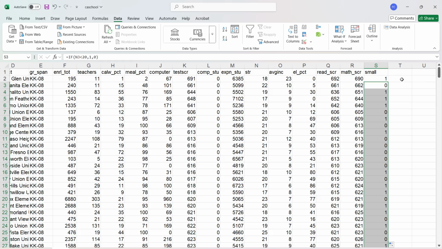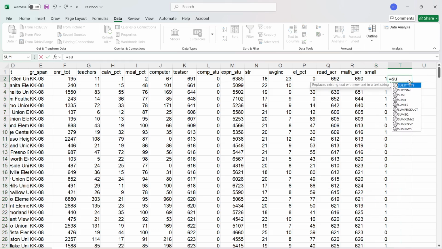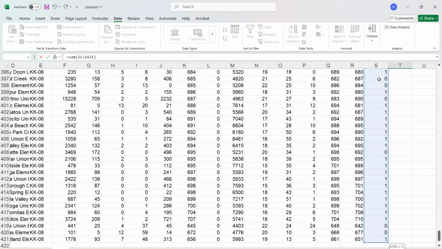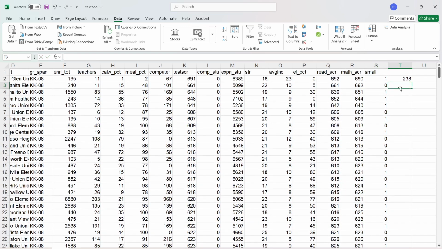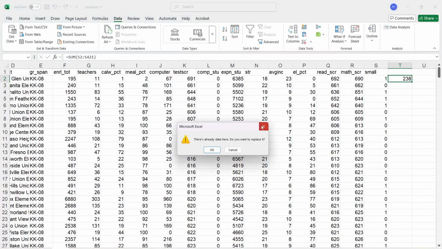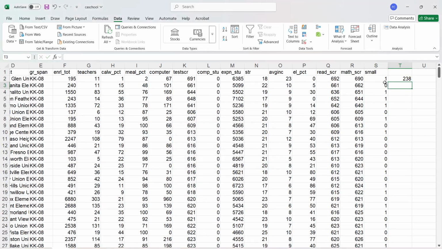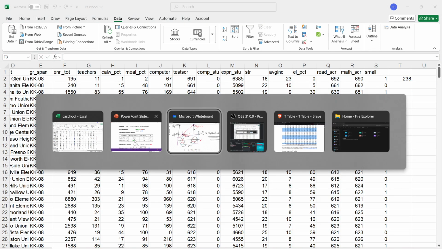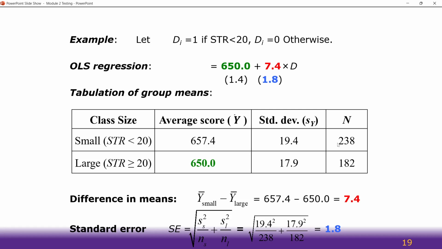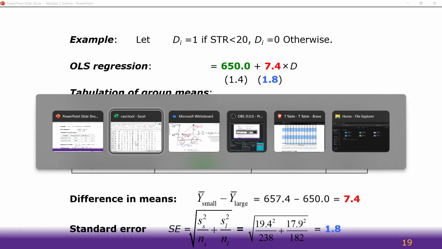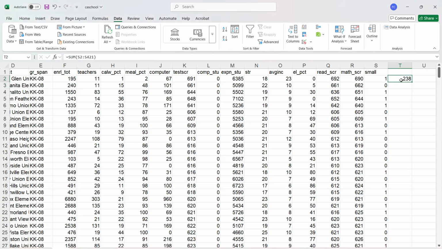And just to check, I'll say equal to sum of that entire column. I'll add up the whole column and see how many there are. 238 observations fall into the small category. Well, good. It looks like I made a dummy variable that correctly identifies the 238 observations in this small category. What will I do with that? I'll run a regression treating this binary variable as x. I don't need this 238 anymore.